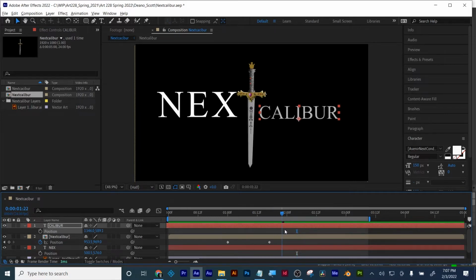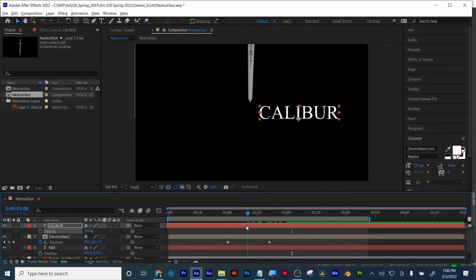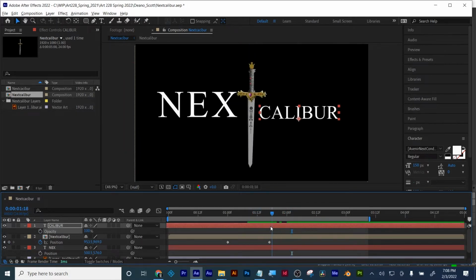And it's like maybe the word caliber, instead of fading in, we could have it appear from behind the sword. To show you how to do that, we'll get rid of these keyframes. Let's see where we want it to come in. So there goes the sword. Your first text resolves itself. So I'm just showing you a little bit of stuff because we got some time in lab.